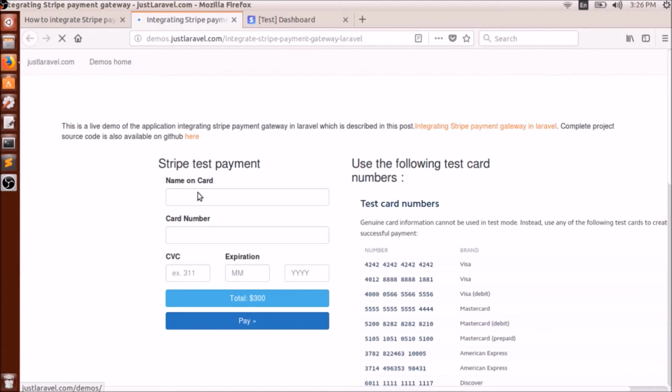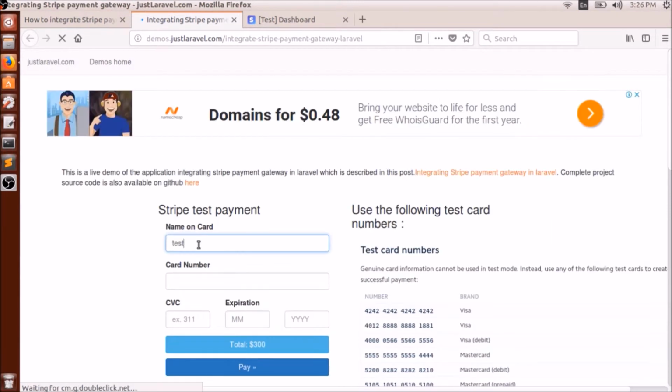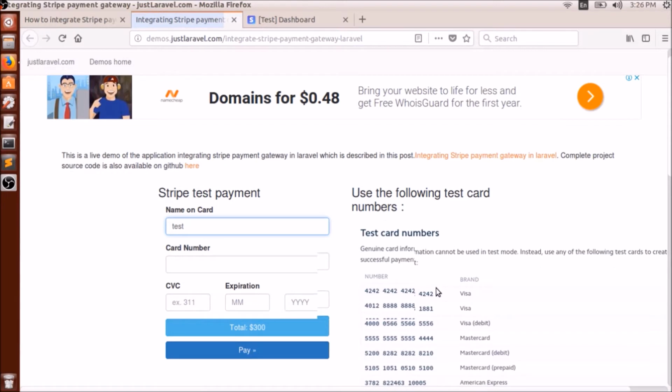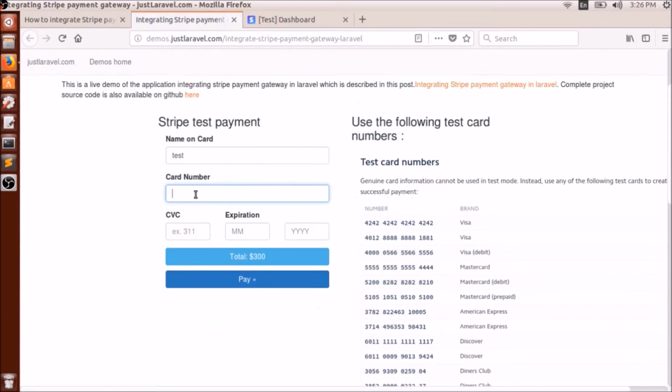You can give any test name here, and these are all the card numbers. You can give any of these card numbers. I will give the first one, that is 4242 4242 4242 4242. There should be a total of 16 digits here, and I'll give 123 for the CVC. The expiry month should be any valid month. I'll give 10, and the year should be greater than the current year. I'll give 2020. So to test the errors, I'll give 2000 so that we can see the errors.